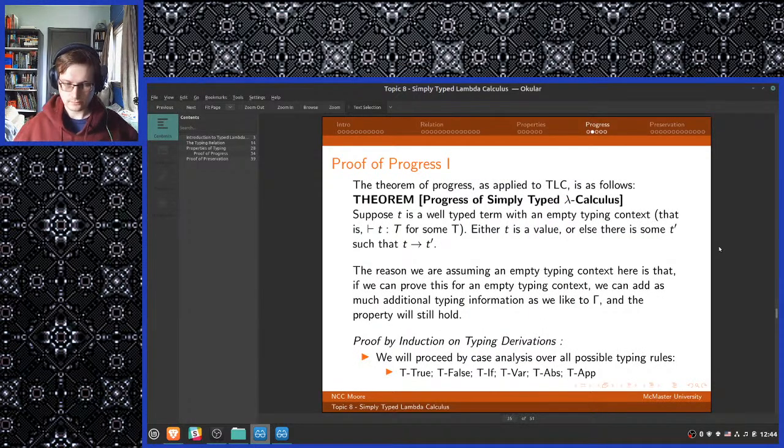So, let's prove progress. Just to remind everybody, the property of progress, as it applied to typed arithmetic expressions, was that if you have some term which is well typed, it can't be of wrong value, essentially. It's either a value or it can be evaluated, right? So it can't be a normal form that's not a value, essentially.